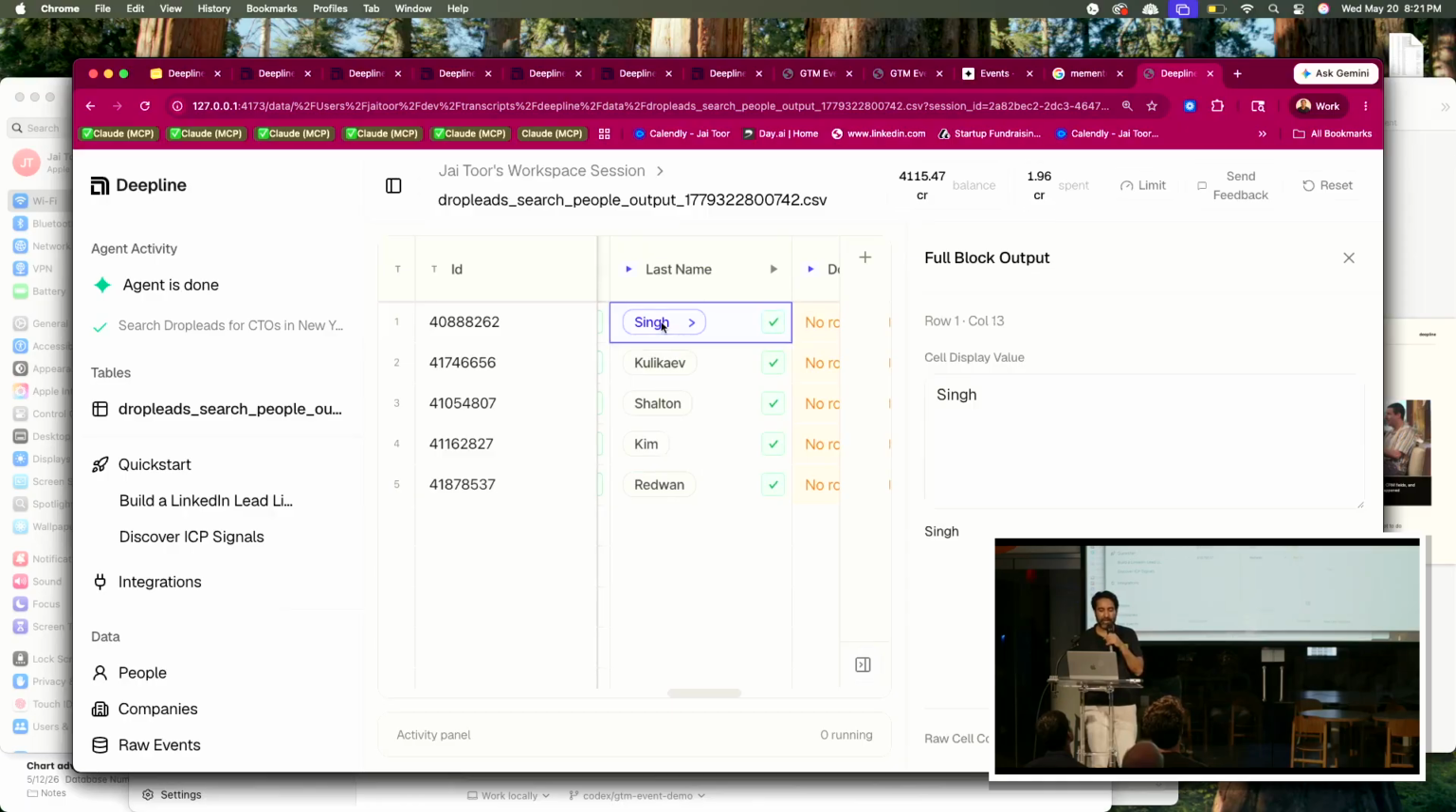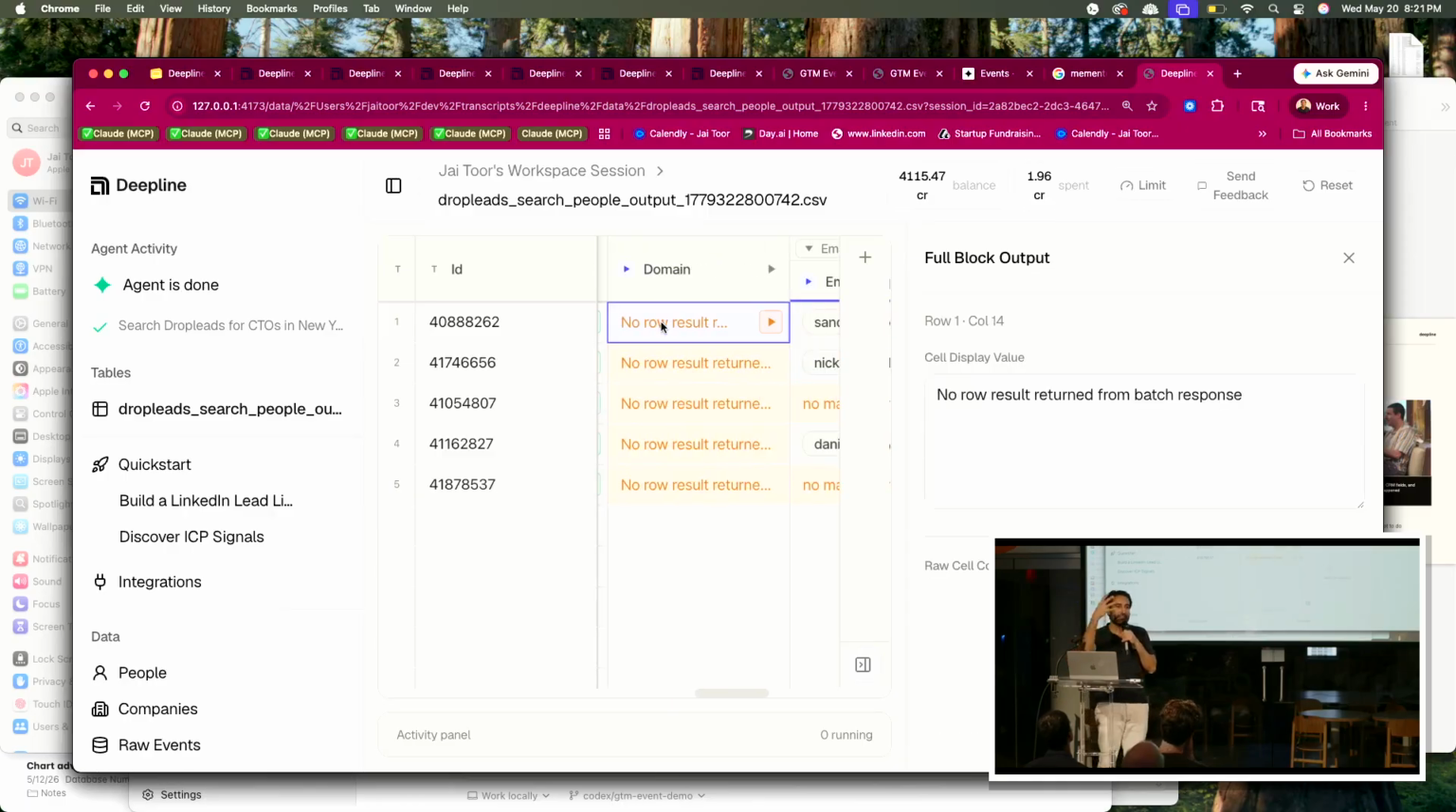But over time, what we're seeing is this works at a small scale, but now what if you need to do this for 10,000 rows? This will still work, but the table interface doesn't really make sense for that anymore. So what's the next version of that?